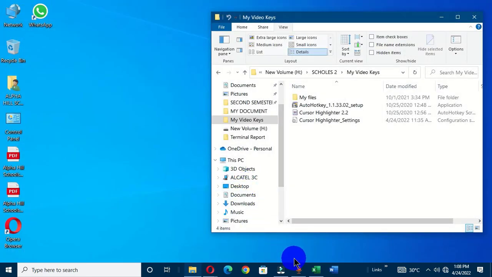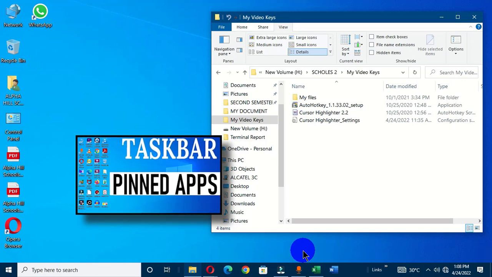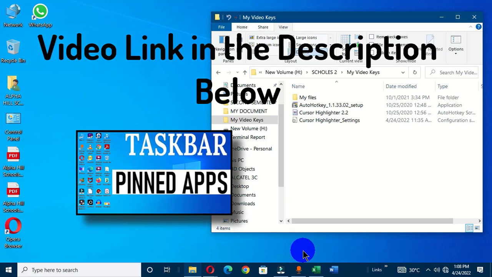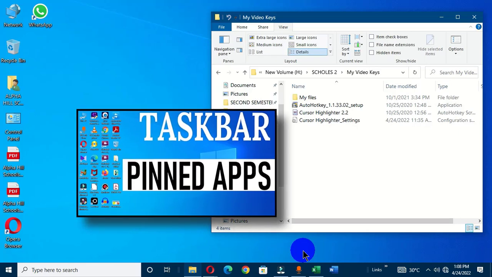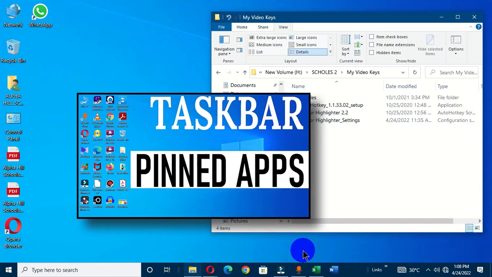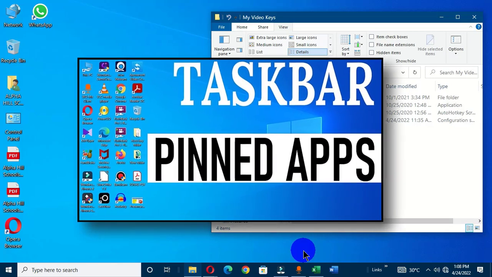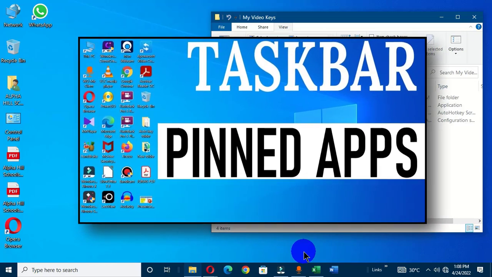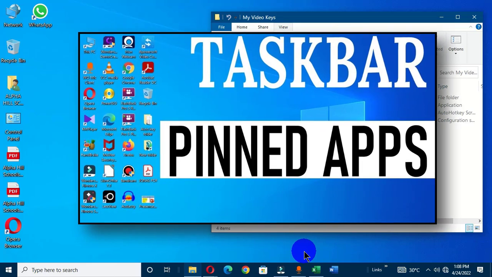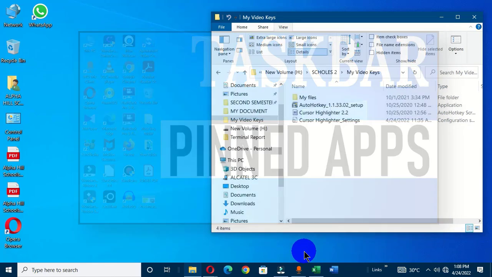If you don't have the program on your taskbar, then I have a video that shows you how to pin programs onto your taskbar, and I'm going to drop the link of that video in the description below, and also have an end screen of that video at the end of this video. So you can click on the link to watch the video before you proceed with this video, or after watching this video you can click on the end screen of that video that is going to show you how to pin programs onto your taskbar.